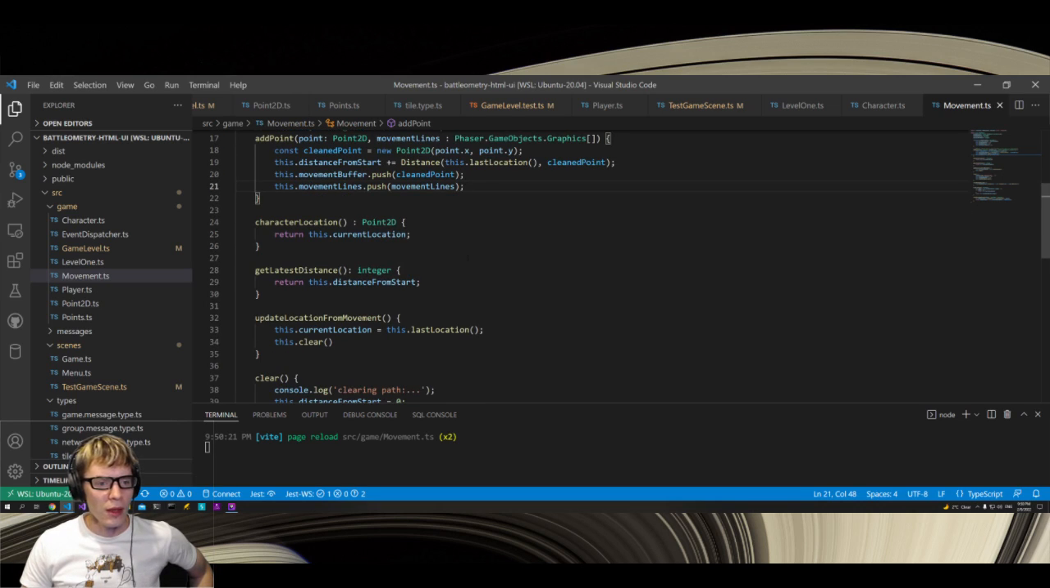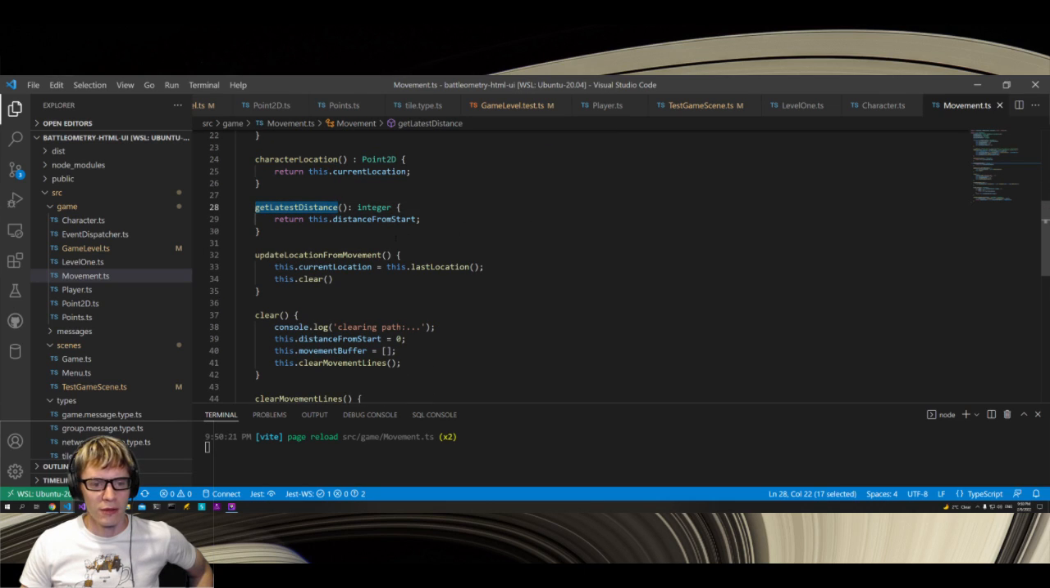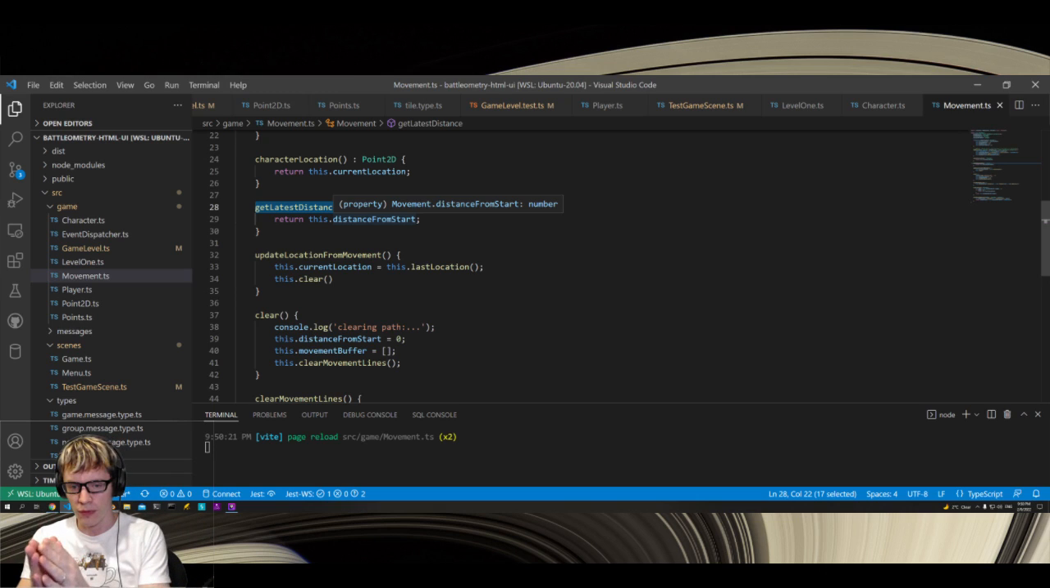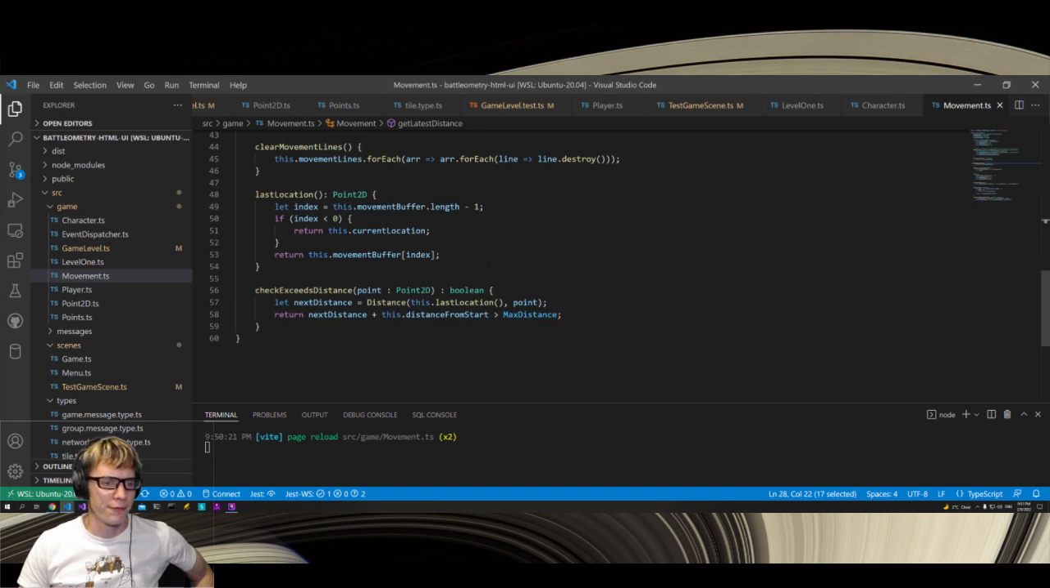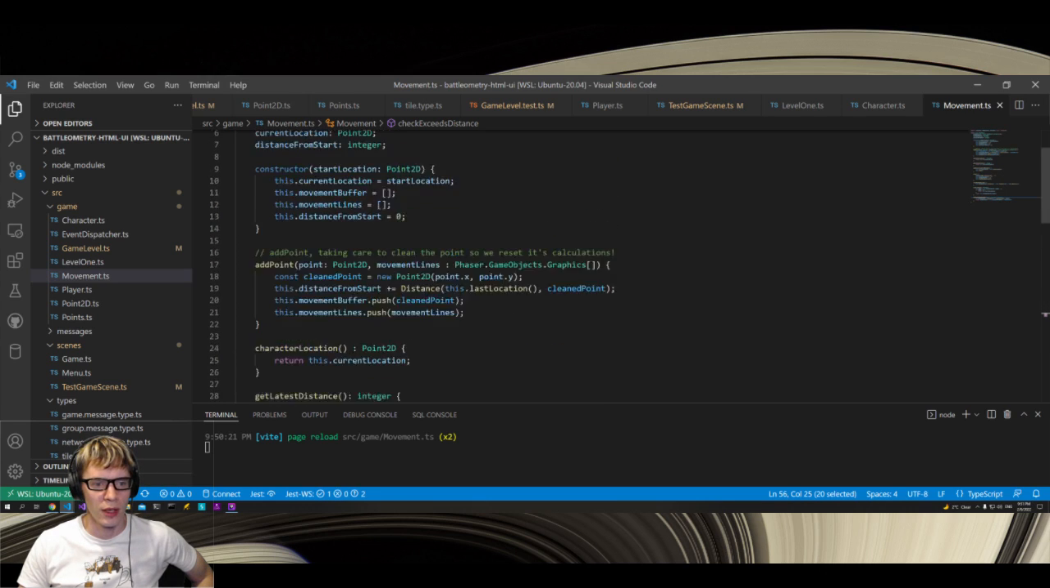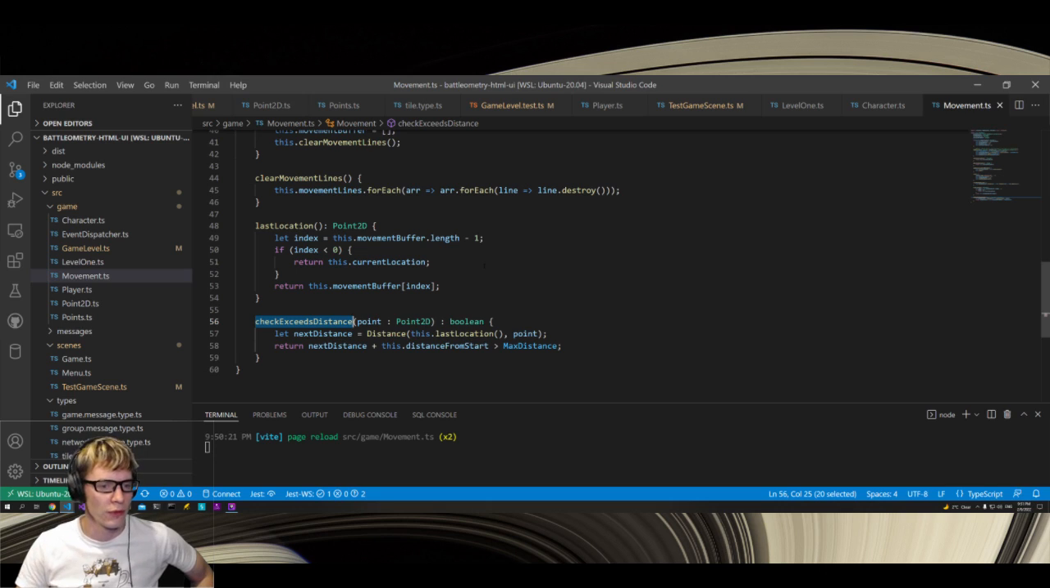Good to know. Other methods, very simple stuff, just getting the character location, getting the latest distance, so we can, again, if we set the buffer to a certain point, we need to actually check the entire distance, not just the distance from that point that we just started from. And then we're updating for movement, so once the character actually moves, the move animation completes, then it needs to set it. And then clearing stuff, getting last locations, checking if things exceed the distance, stuff like that. That's pretty straightforward, but again, it's enough complexity that I wanted it here.